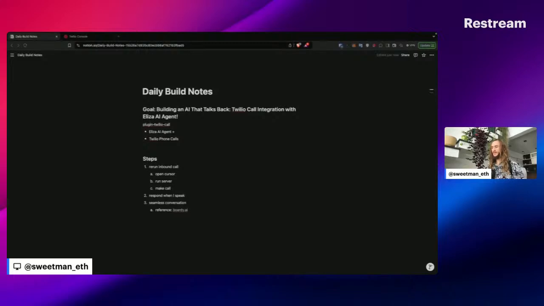Today we're going to be building an AI that talks back. I'm building a plugin for Twilio so that we can integrate calls with an Eliza AI agent. I started this on my own last time. The long-term goal is to build a plugin for Eliza that allows Eliza to make calls using Twilio.